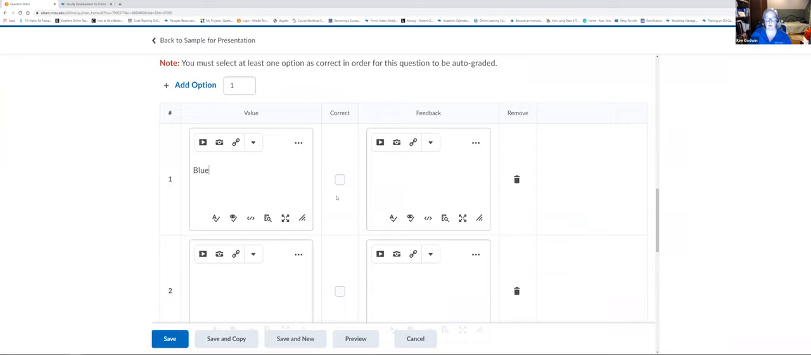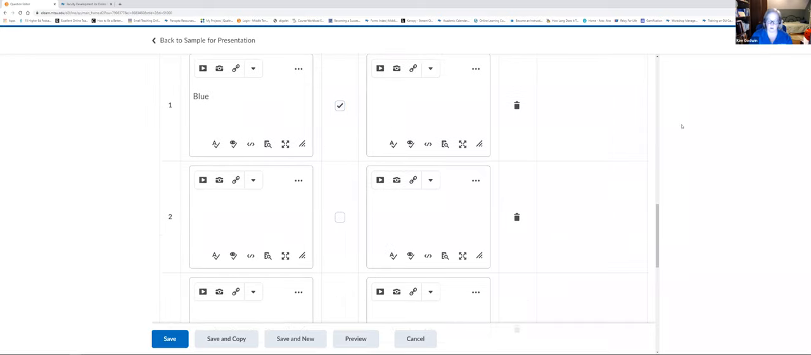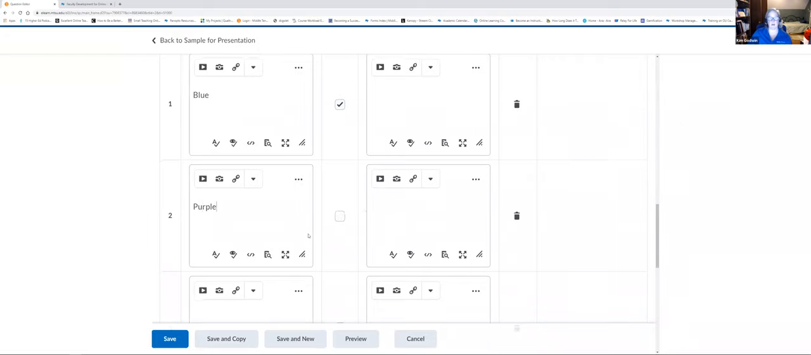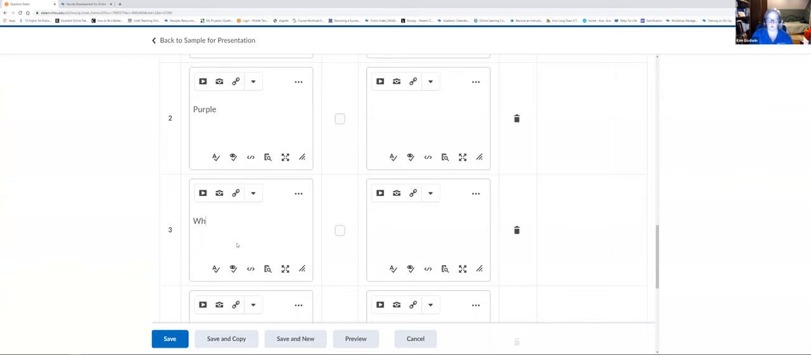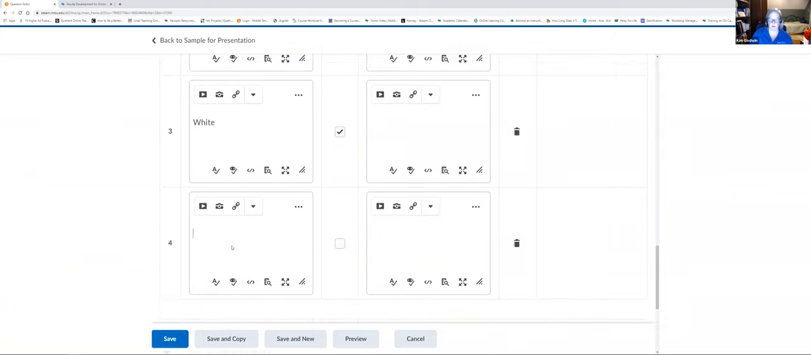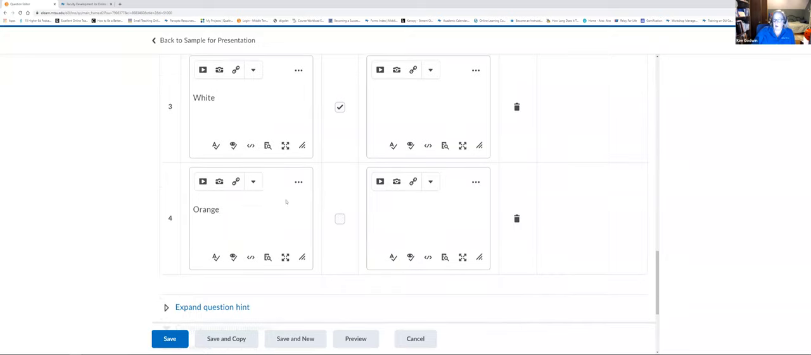So again, this is a pretty basic how to do this. We know that blue is correct. So I'm going to click the correct button. Purple is not correct. So I'm not going to click the correct. White is correct. And orange. We know orange is not correct because that's the school up in Knoxville and we know that's not right. So those are my options for that one.